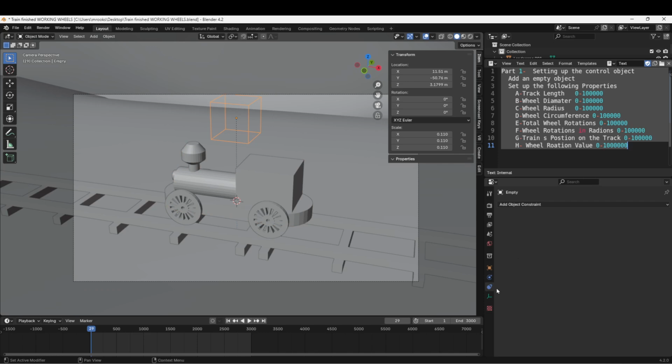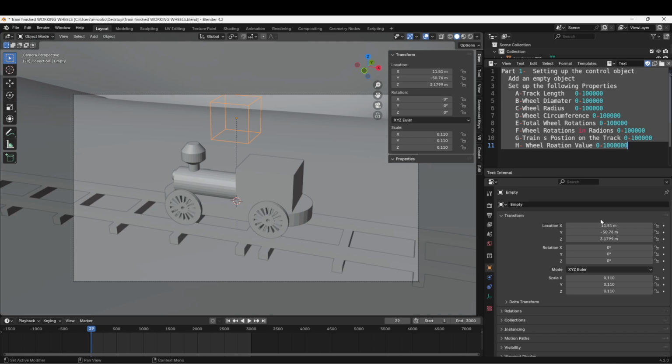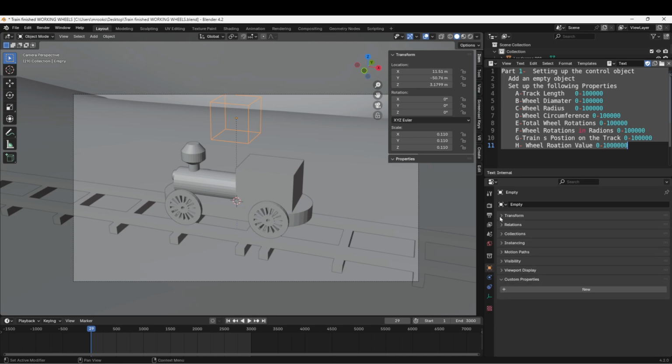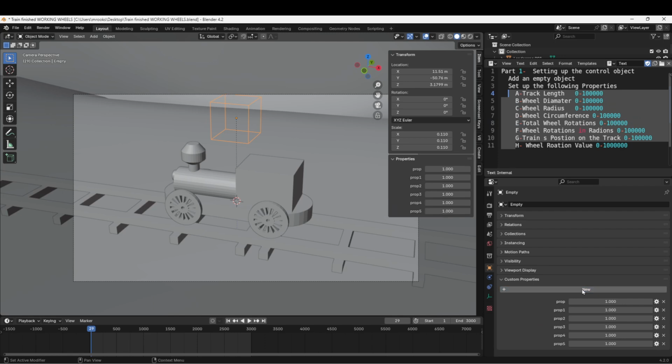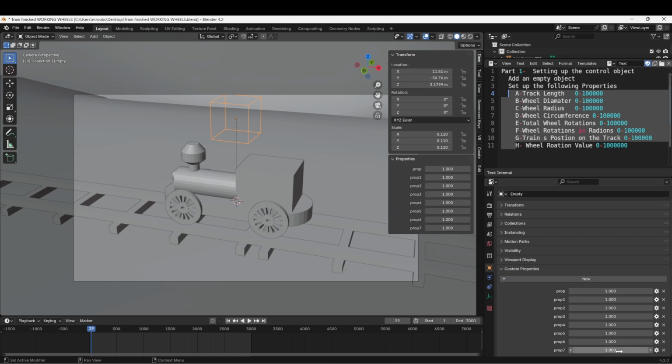Let's go to the properties panel, and we're looking for this yellowish orange square that says Object Properties. Click on that, and we're going to go to the very bottom where it says Custom Properties. We will need 8 different properties, so I'm just going to click this 8 times. You'll notice that these properties are showing up in the properties shelf, so we can get to this without having to change whatever we're doing in the properties panel.